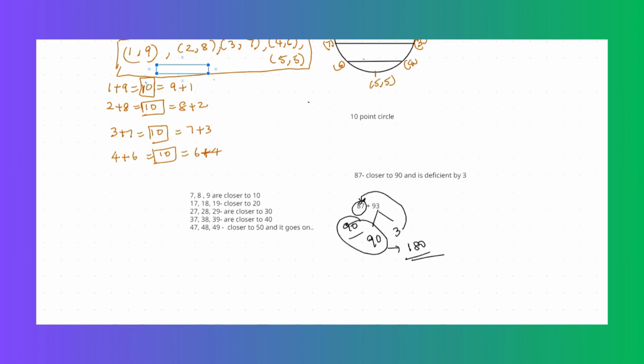So when we try to add two numbers, 87 and 93, don't go for the carryover method. For two numbers, the carryover method will be easy, but for more than two numbers, it becomes a little bit complex. So we have to use the completion of the whole method. 87 is closer to 90 and is deficient by 3. 93 can be split as 90 and 3, and this 3 can be given to 87 to make it 90. So 90 and 90 will give you 180.